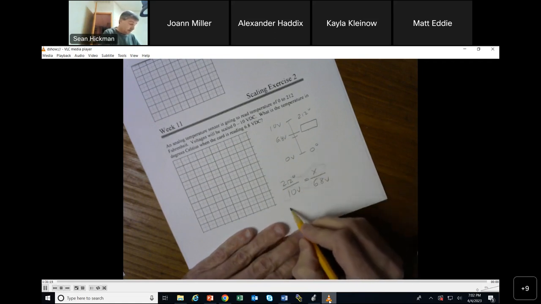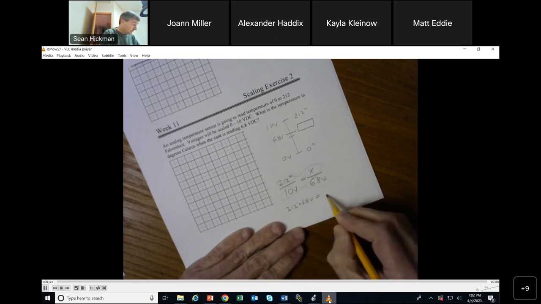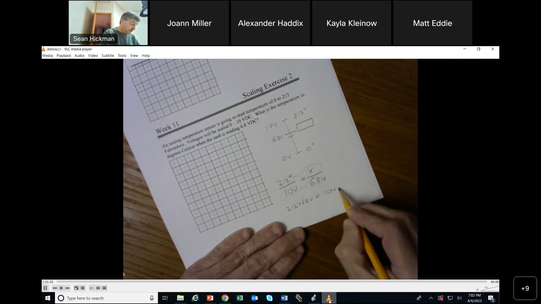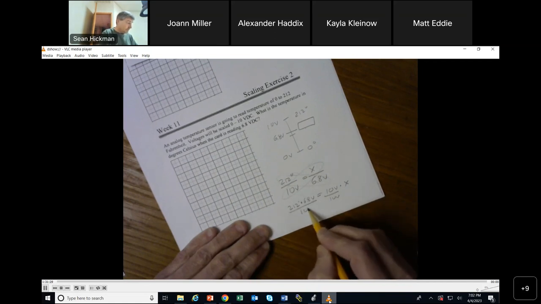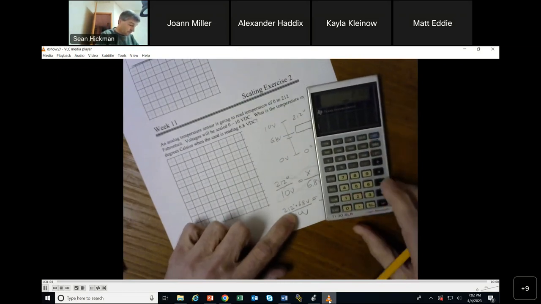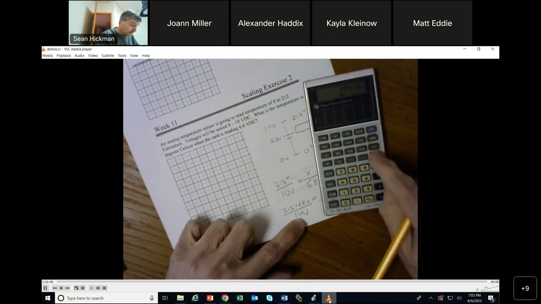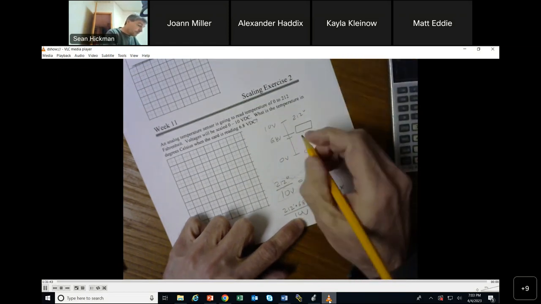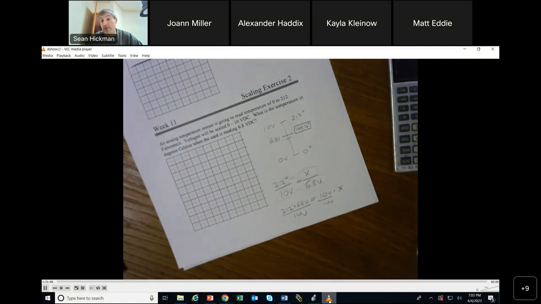So you have 212 times 6.8 volts equals 10 volts times X. Basically I'm just dividing this side by 10 and that side by 10. So 212 times 6.8 divided by 10, I get 144.16 degrees. How do you feel about that one? Scale of 1 to 10. Anybody else? Checks out.